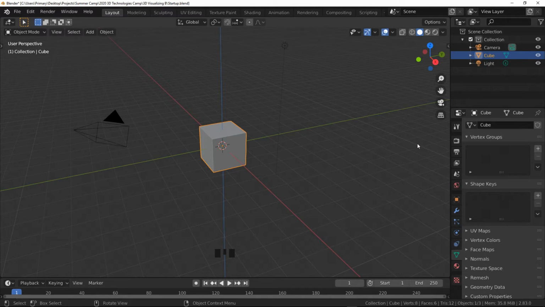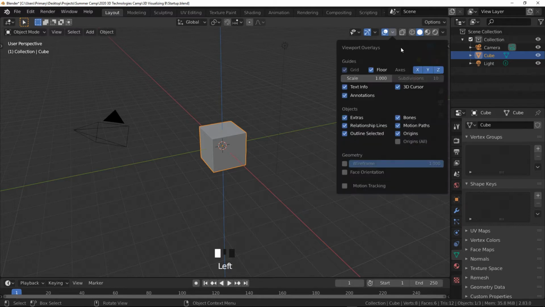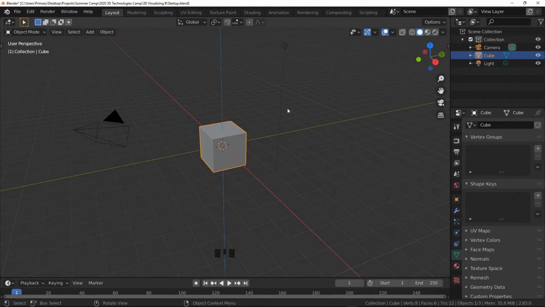Similarly, the y-axis is represented by an infinite green line with both positive and negative coordinates. And finally, the z-axis is typically depicted with an infinite blue line with both positive and negative coordinates. Blender 3D typically does not show the z-axis, but I've enabled it here. The intersection of the x, y, and z axes is known as world center.